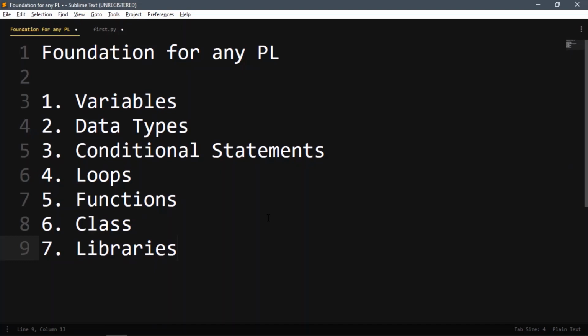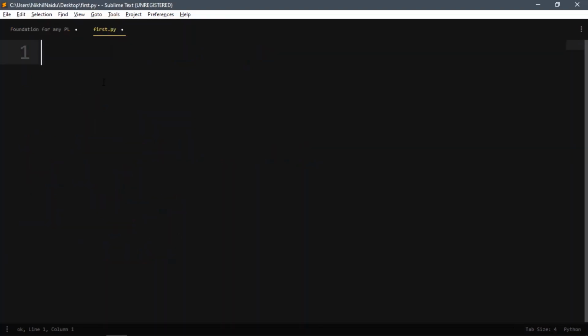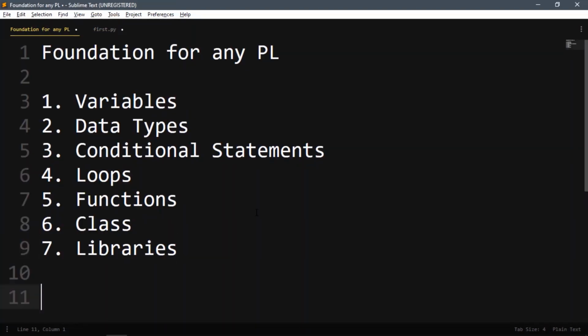This is most of the programming languages that you will learn. This will be the most basic stuff you will have to learn if you want to understand, or have to work with that programming language. So the first foundation is variables. So what are variables? What are variables?